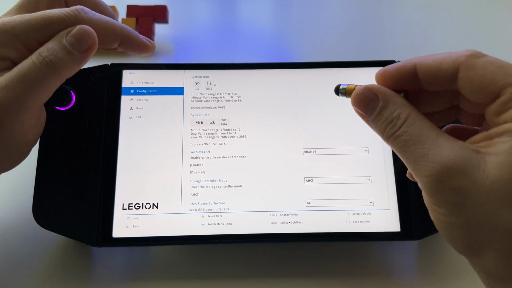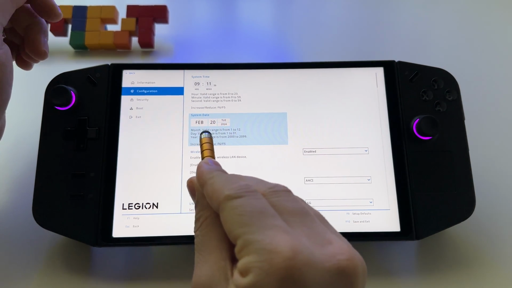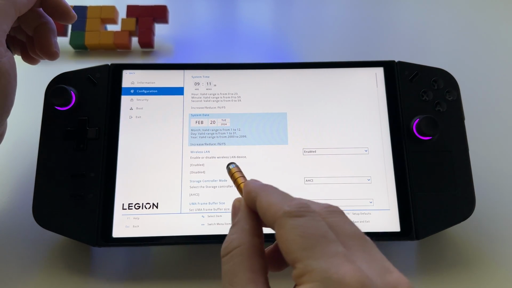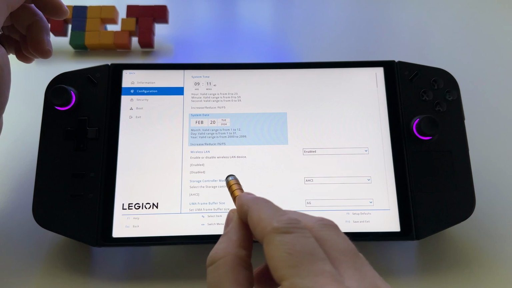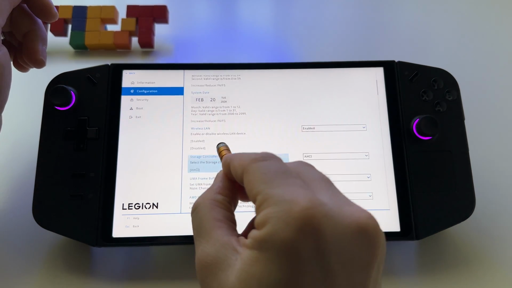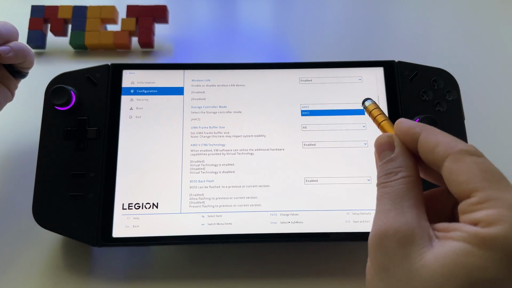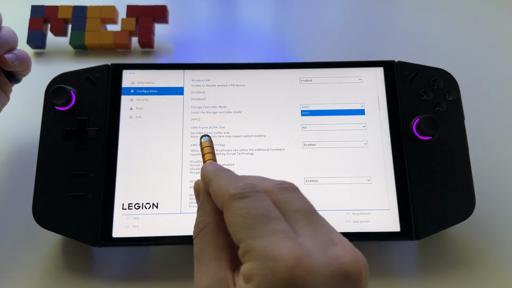Let me take a pen, let's see if this one works. Yes. After that, you have the date. You have the possibility to enable or disable the wireless on this device. Storage controller mode, it's only one option here.